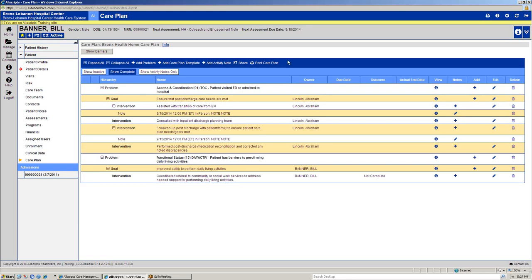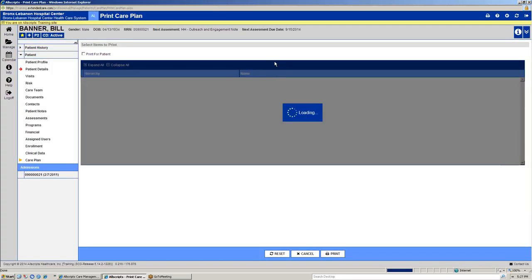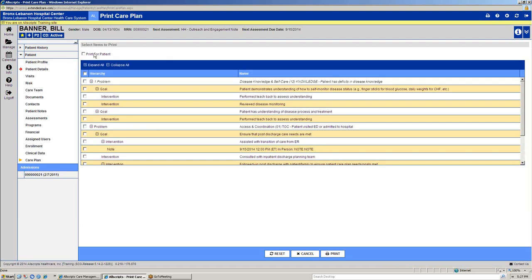So occasionally you might want to print the care plan for the client, so that they can have it, or print it to give it to a care provider. So we're going to click Print. Print for Patient is going to print out patient-friendly versions of the problems, goals, and interventions. So each one we're going to have a patient-friendly version of it, and you can also edit those, and that way the patient can have a simple, clear version of the care plan.